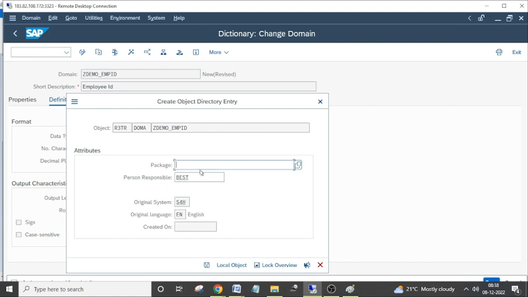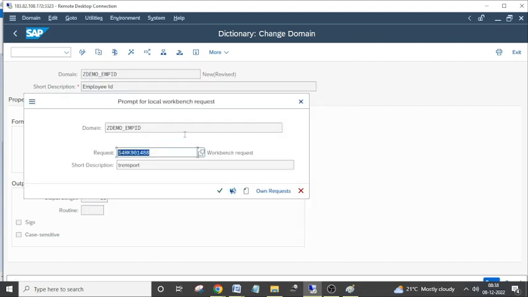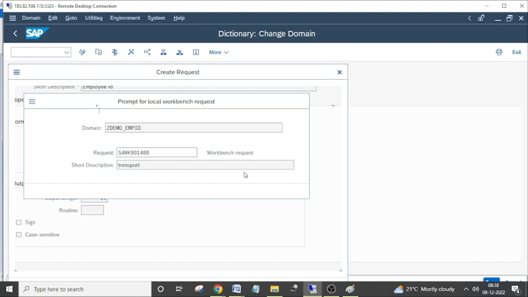Save. Select the package. Now we are creating a table, right? If there are 100 fields, we may need to create 100 domains and data elements. So make sure when you are assigning a transport request, you assign all these domains and data elements to a single transport request, not different transport requests. Let's create one transport request. Create.